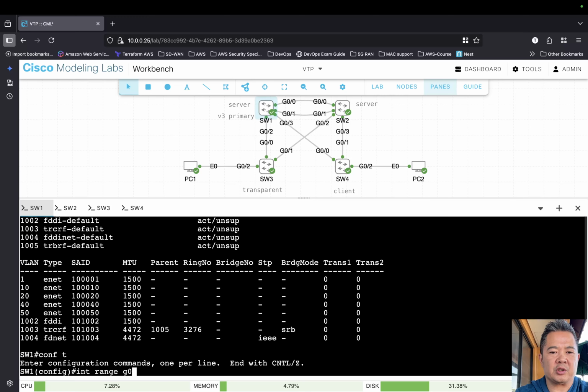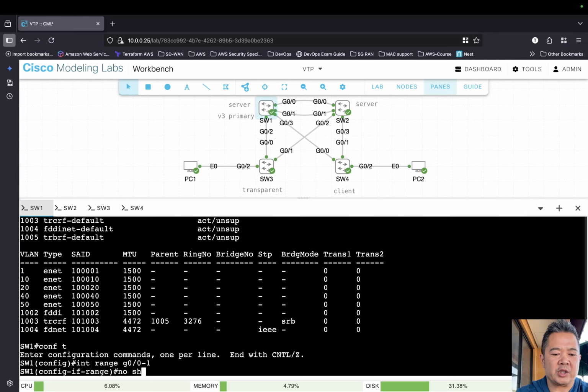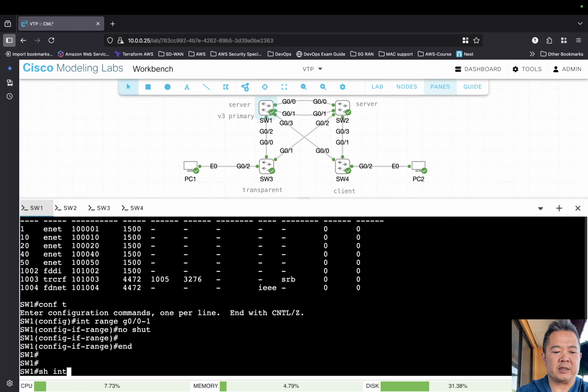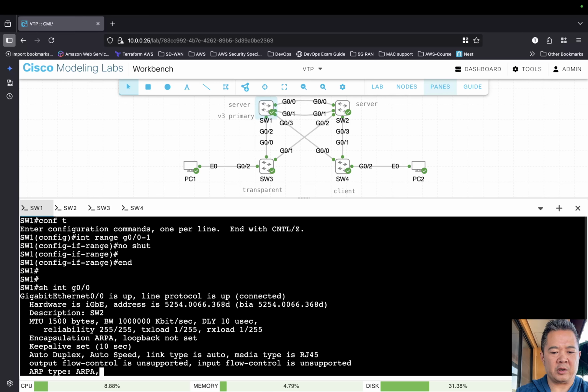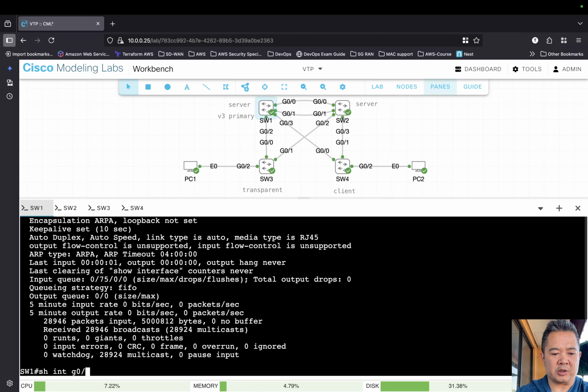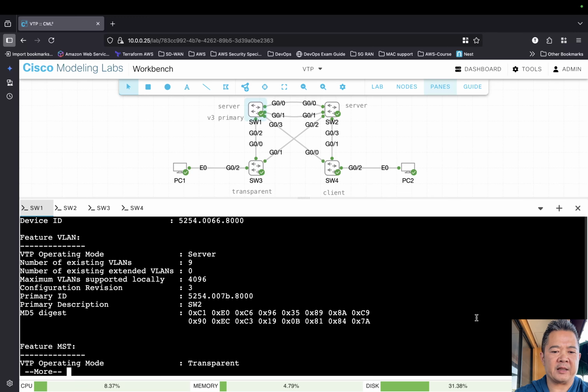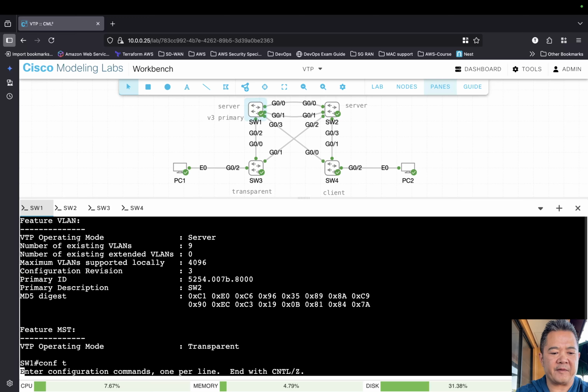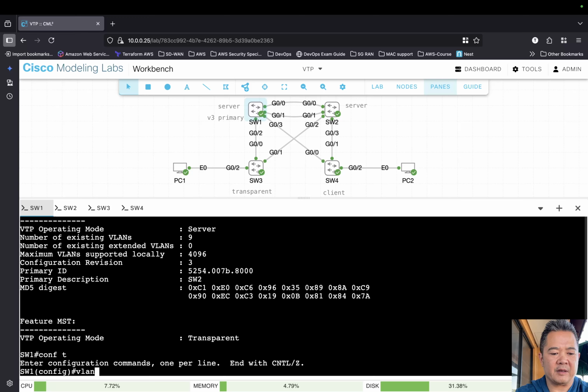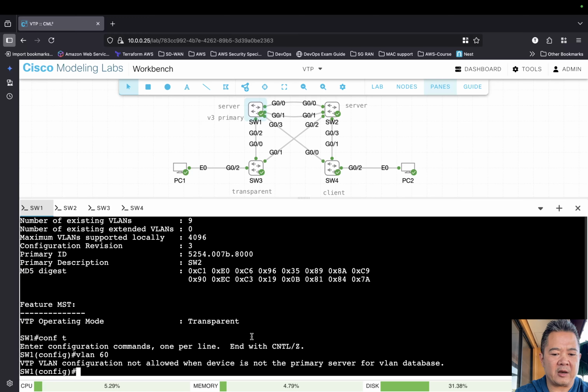Interface range G0/0 through 1. No shut. END. Show int G0/0. It's connected and up. Show int G0/1 is connected and up. So that's good. And so now show VTP status. It is saying that it sees switch 2 as the primary ID, right? Because I can't configure any VLAN here. VLAN 60, not allowed because it's not the primary. So I can force this switch 1 to be the primary.